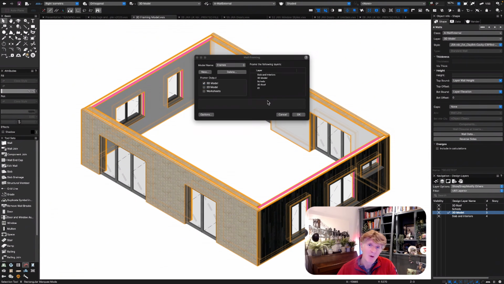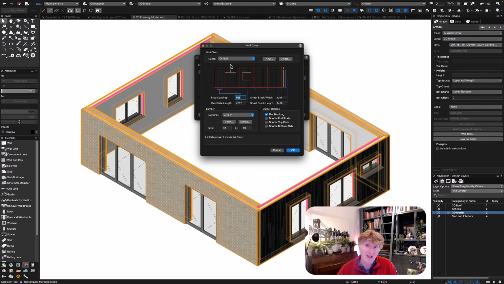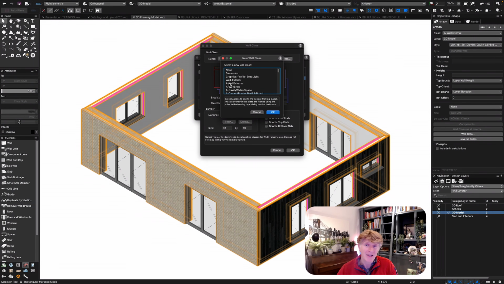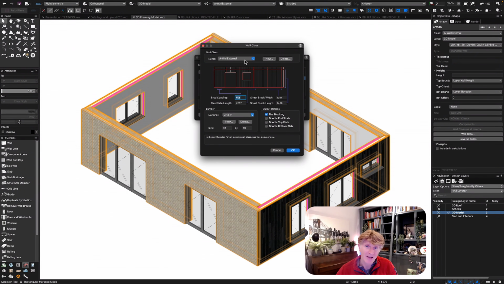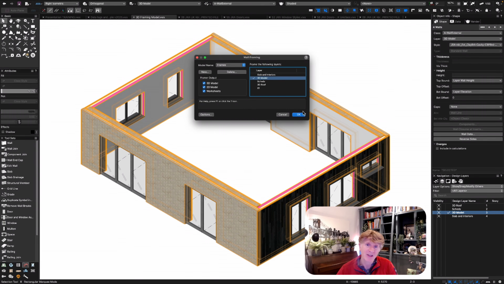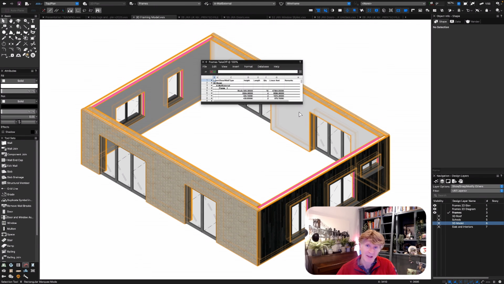Let's keep the model name quite simple. Let's just call it frames. Basically, I'm going to select 3D, 2D and worksheets and create all of those layers. Just make sure that you select, very important, the correct layer that the walls are in. Otherwise, you won't actually generate any frames. There's loads of different options in here. Now, I'm just going to accept all the defaults, although I could change all of those sizes if I want to.